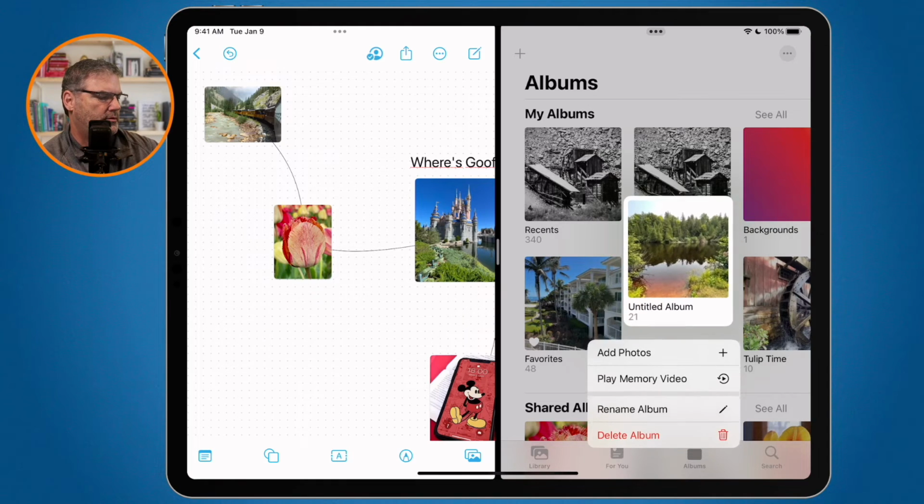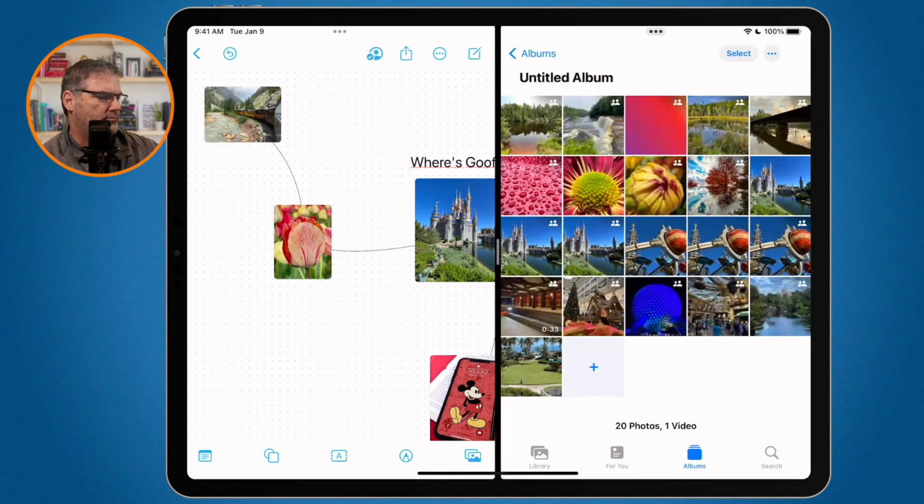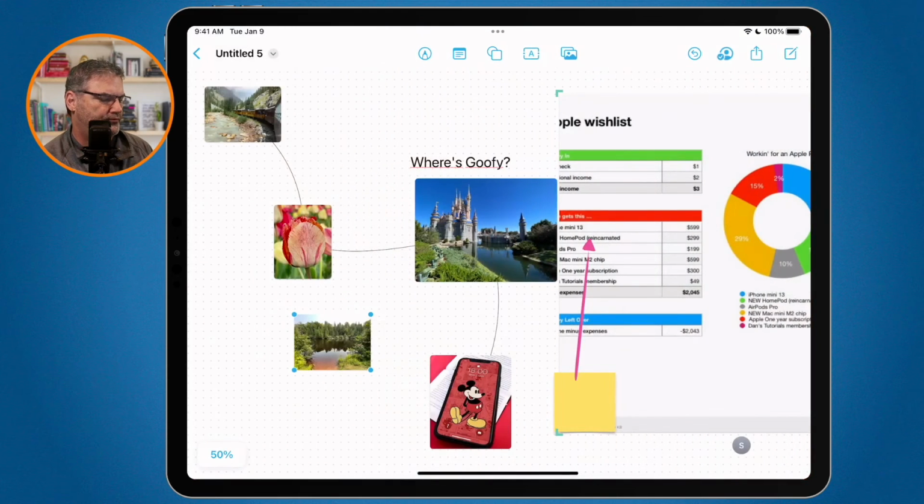Oh, that's the whole album. And dragged and dropped it right over. And I did the same thing with the pie chart out of Numbers. I opened up Numbers on one side, selected the chart I wanted, and just dragged and dropped it right on the canvas. Could also do that with slide over.